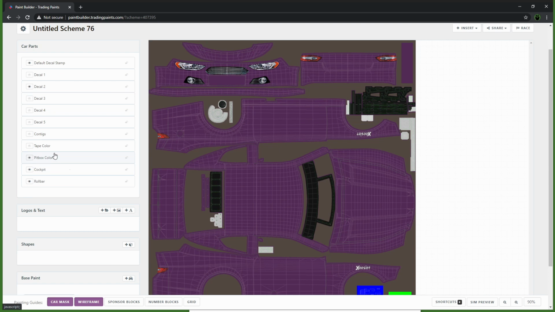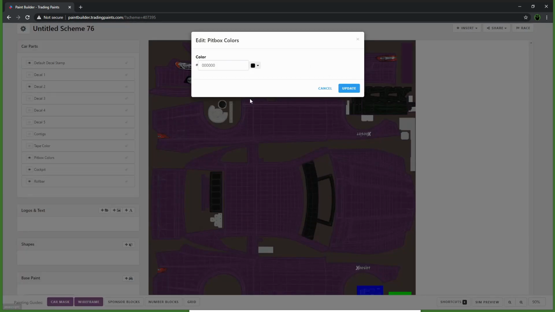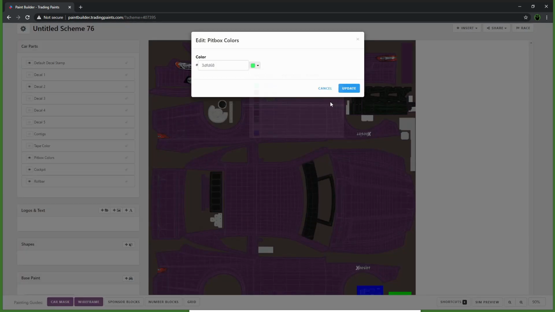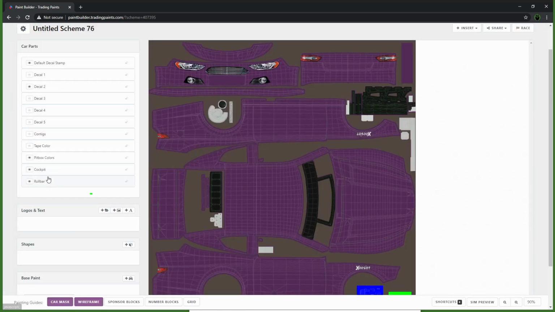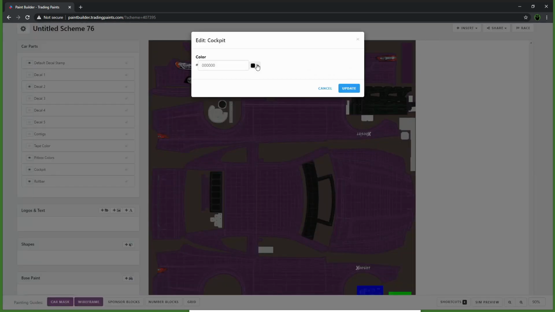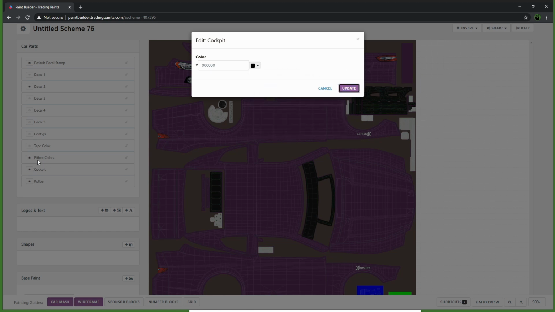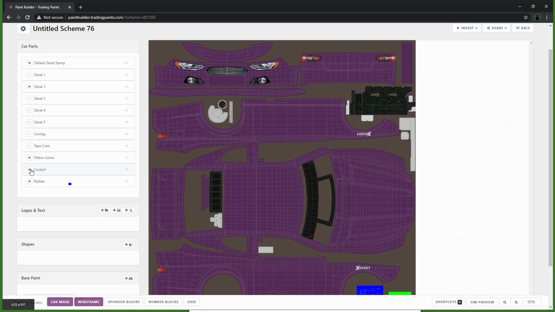Pit box colors. Let's do bright green. Cockpit, we're going to do black. So I think, once again, if you want, you set the color and then turn it off. As you'll see down here, the blue, we're going to turn the blue off. Oops, right there. And then the black will show through.